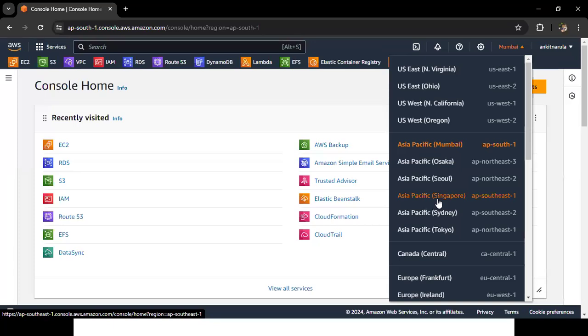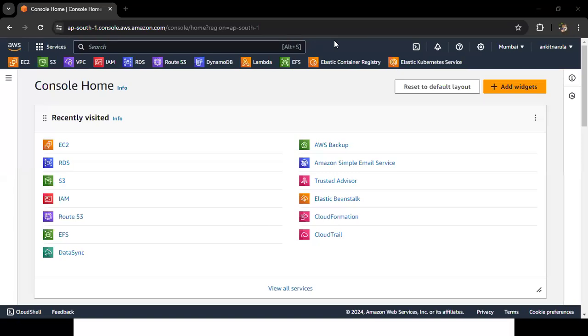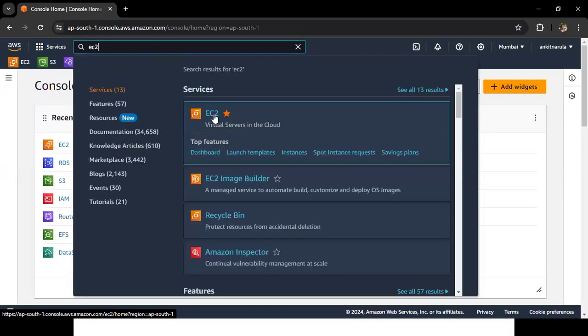The process is the same for all regions. I'm using Mumbai, but if you want to use California, you can use it. If you want to use Singapore, you can use it. So I've selected Singapore. And now EC2, here I'm getting.